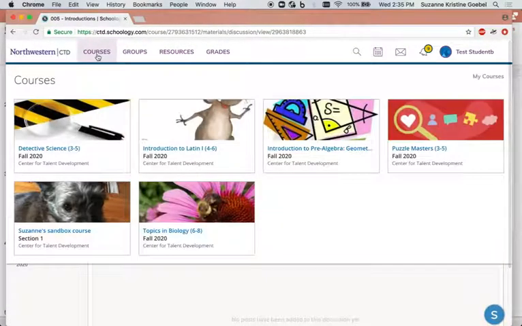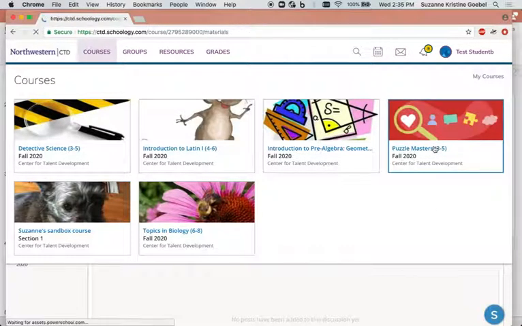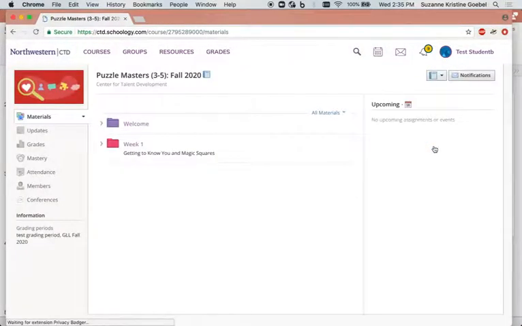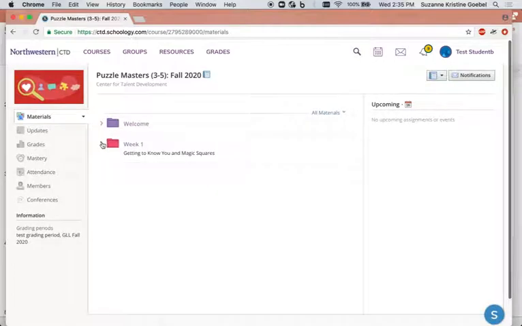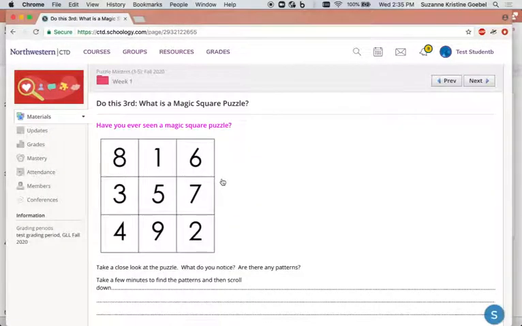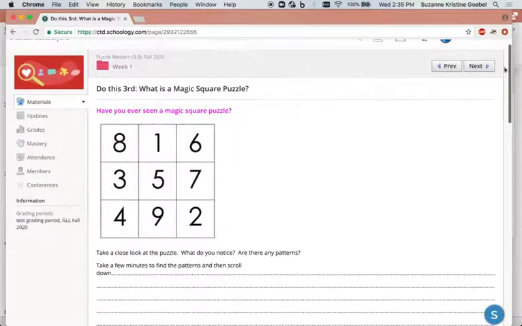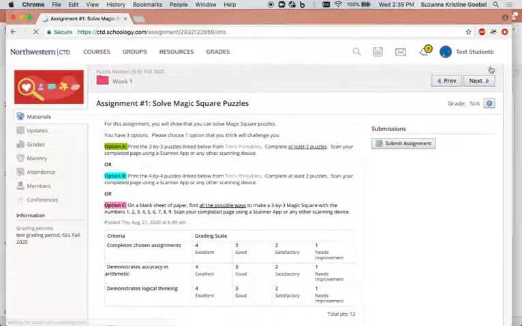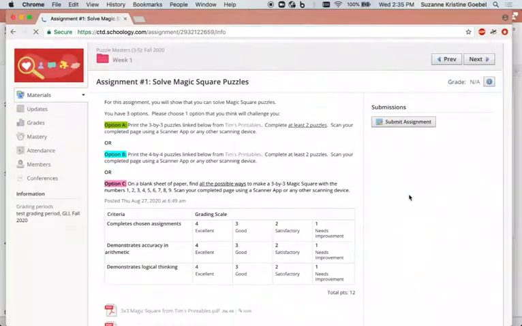Let's take a look at an enrichment math class. This is another really popular course with our program. This is Puzzle Masters. So to help students with their pacing, because this is for grades 3 through 5, this instructor opens up each week folder as students move through it. So right now, only week 1 is available. And we can see, again, there's a get to know you discussion post, an overview of some of the content that students are learning that week before they then engage in the assignment.